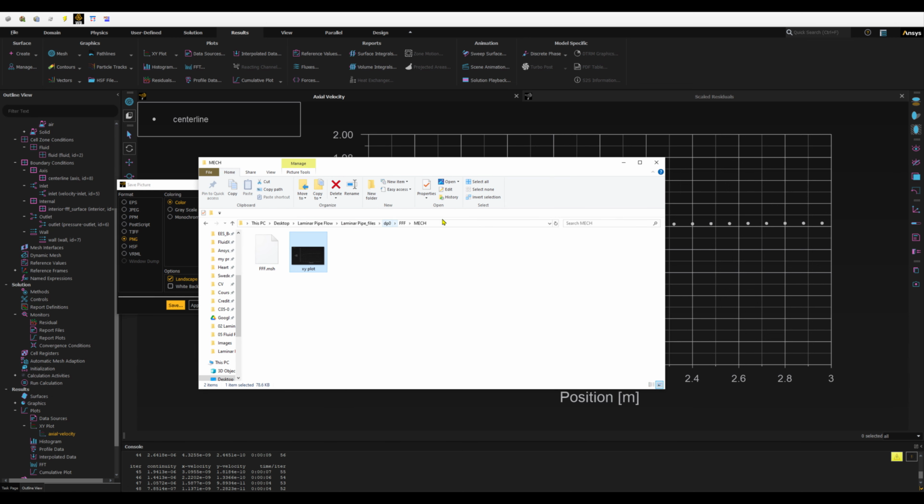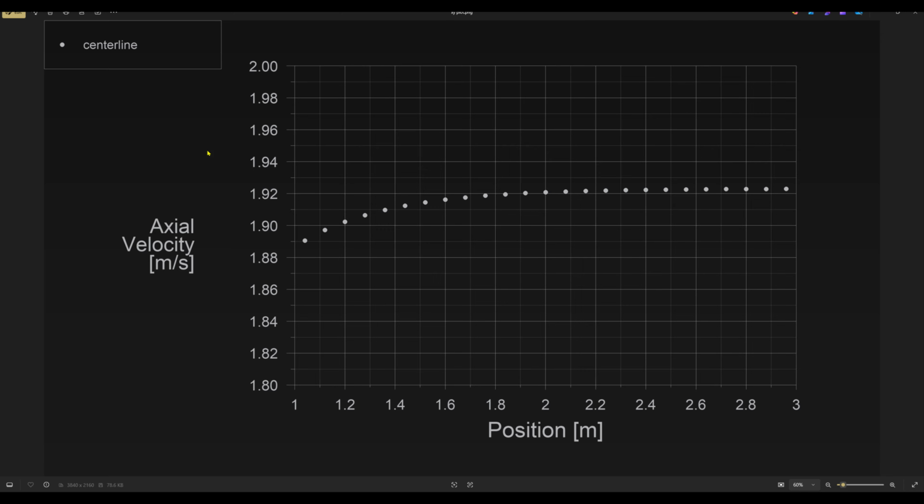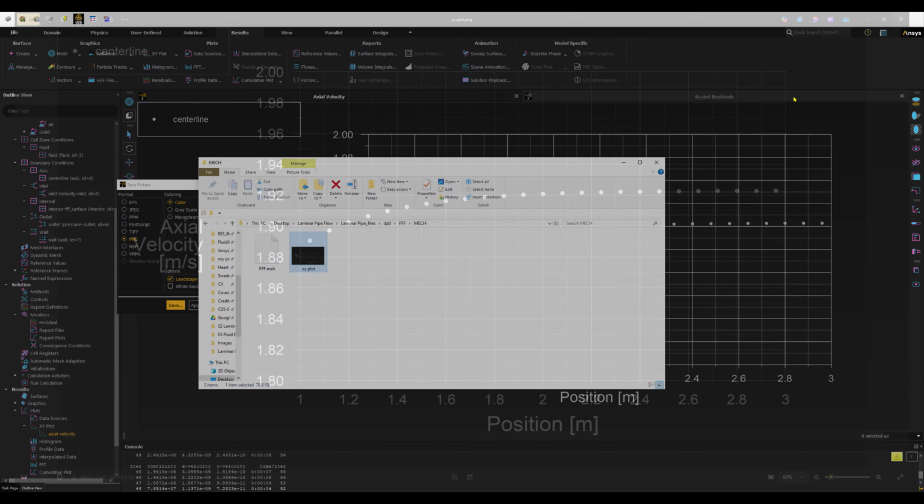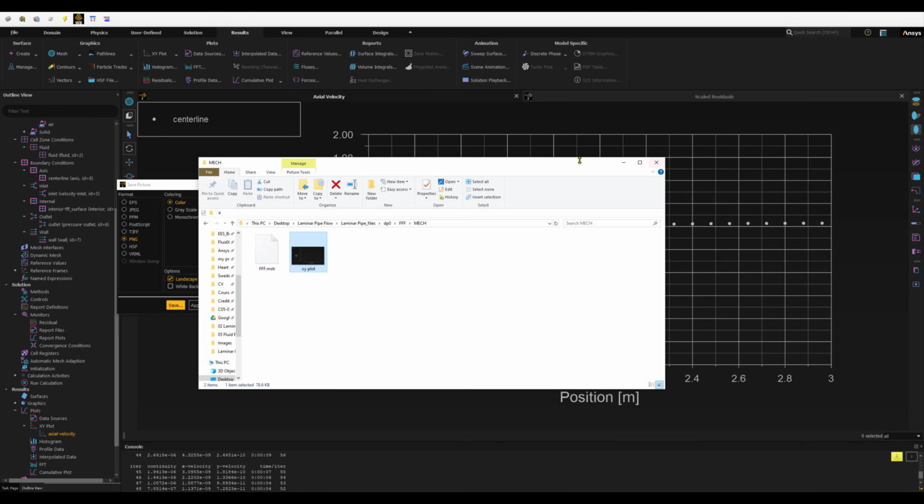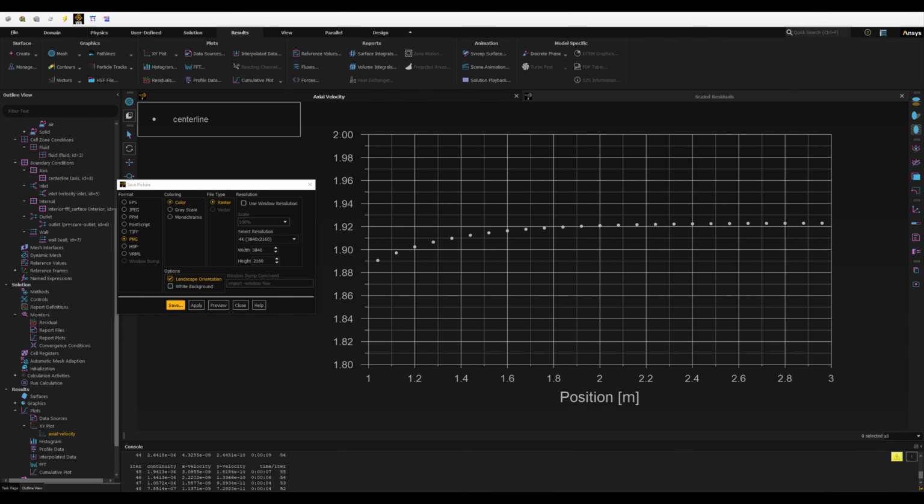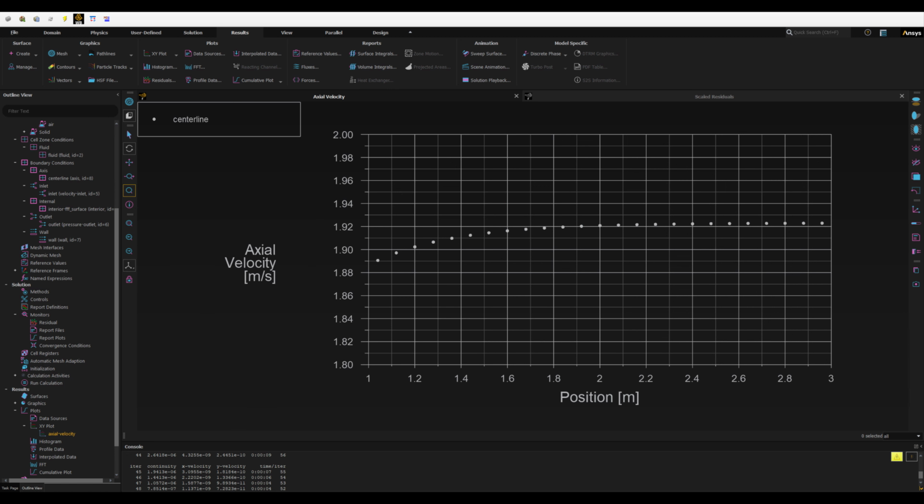Okay, so this file will go to your project. In this project, Laminar Pipe Flow DP0FFF, and in the MEC part, I have this XY plot. I can open this plot here. This is a 4K resolution. So you will see this graph as it is, axial velocity, exactly the same as we have in the graphics window of Ansys. Now I can close this window also.